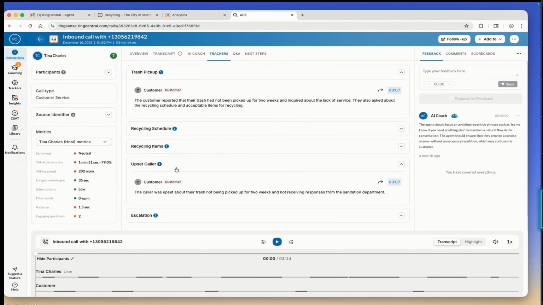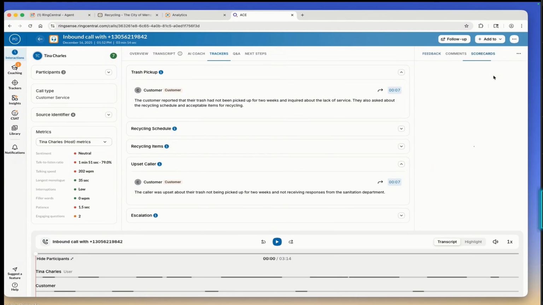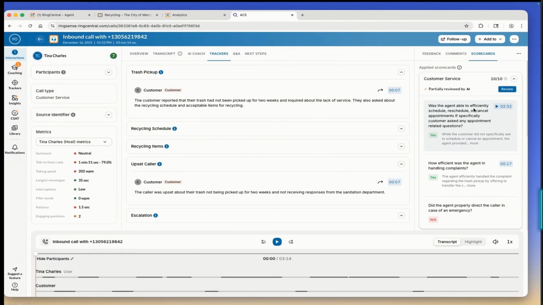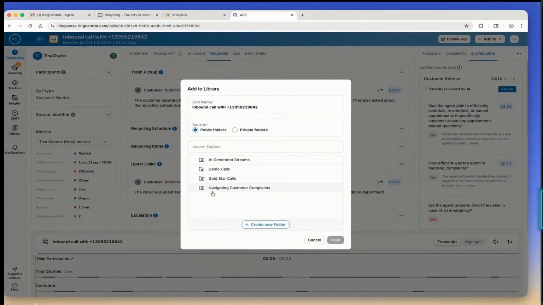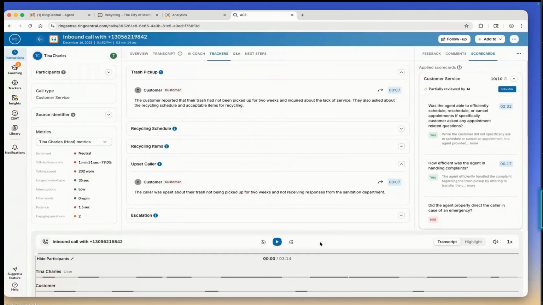And whether for training or otherwise, you could build scorecards and evaluations for these agents. You could even add these kinds of calls to a library of navigating a customer complaint or navigating a citizen complaint. And then at the next training meeting with Tina and all the team, we're going to elevate her and say, look how she took this call, and this is what we want you to do. This is a model scenario for elevating the citizen experience interacting with solid waste. So that gives you a couple of examples of how we've seen ACE implemented in the contact center.